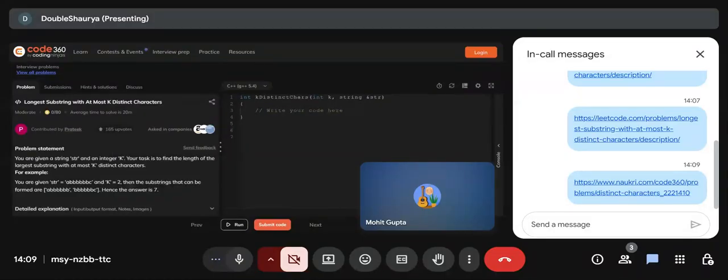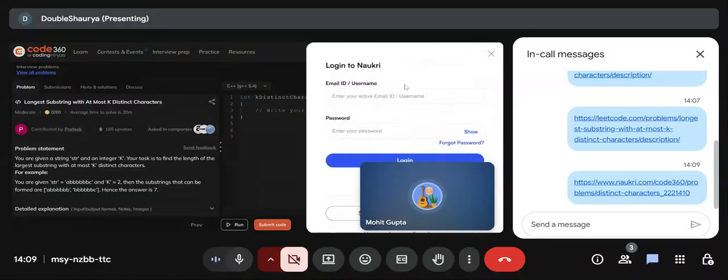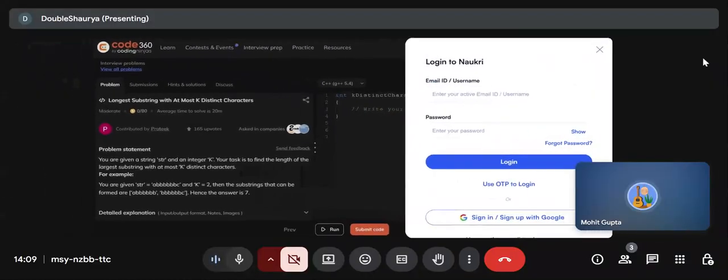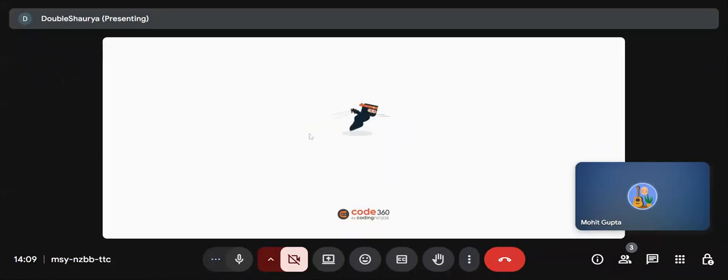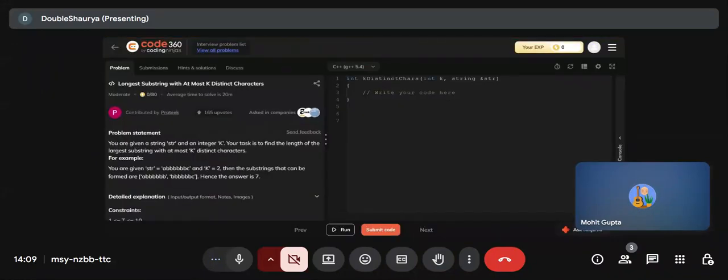Code Ninjas. Oh, but I have to log in though. Okay. Is Google login allowed? You can try. Okay, I'll use my student account for this. You can use Google login if you want. Sign in with Google. Yeah, okay, got it.